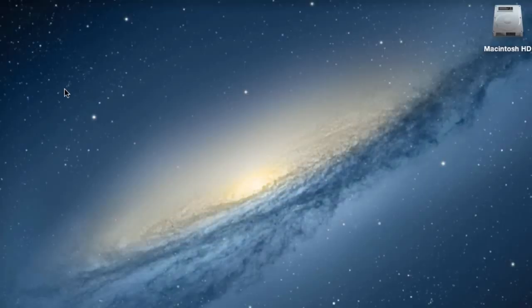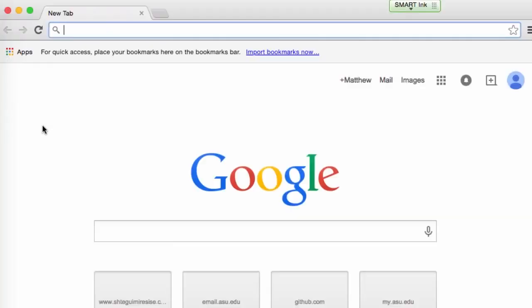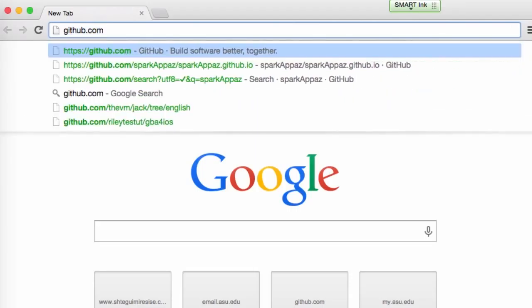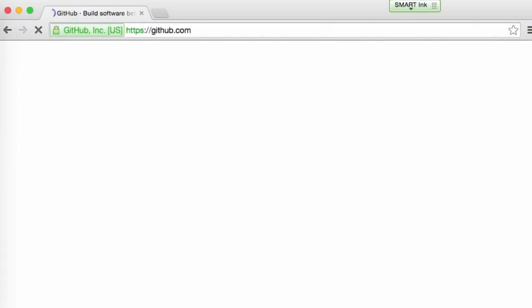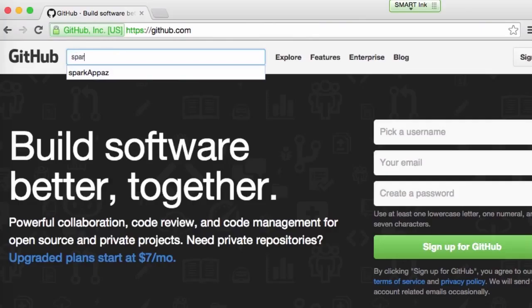If you open up your favorite web browser, I'm going to click on Google Chrome. Once it gets loaded up, come up here to your navigation bar. Type in github.com. Once you've done that, press enter. It's going to bring you here to GitHub's homepage. After that, you see this search GitHub bar up here. Click inside of there and type in Spark app with a capital A and then AZ and press enter.